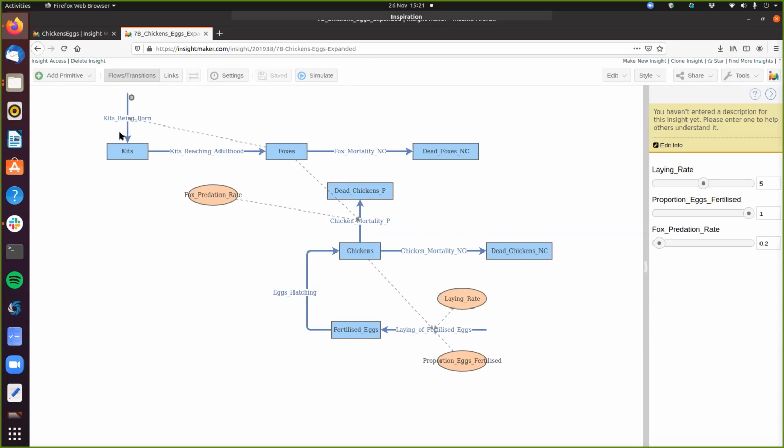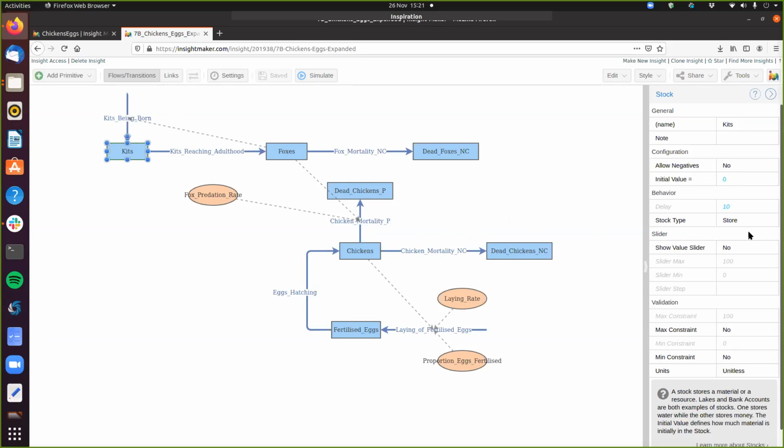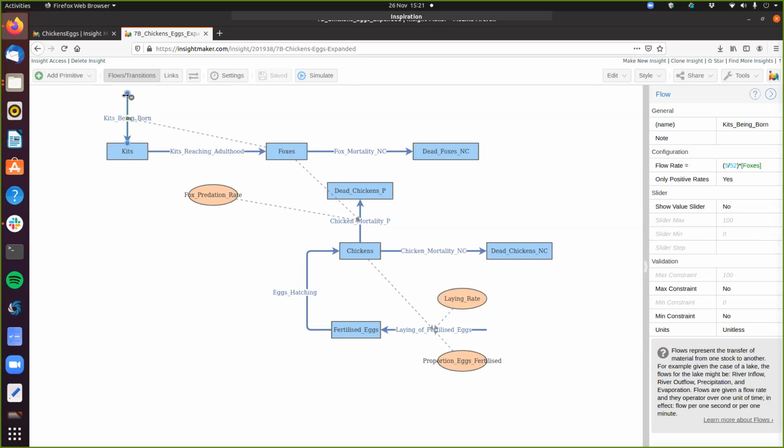And then for the foxes bit up here, we start off with 100 foxes and 0 kits. The kits are being born, so they're coming from nothingness into the kit stock at a rate defined by 5 over 52 times the number of foxes. So each fox will give birth to 5 kits a year, which means that each week 5/52ths of a kit is being born per fox. So it'd be 5 over 52 times the number of foxes.